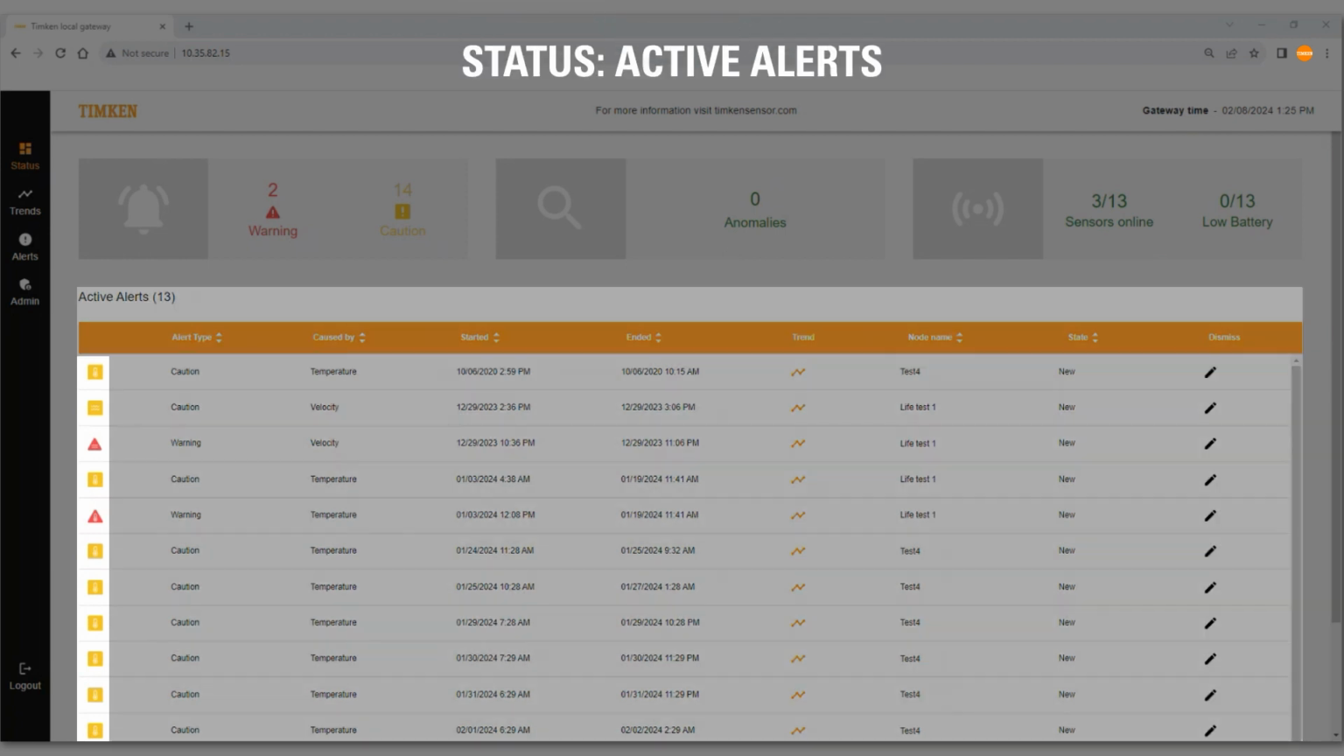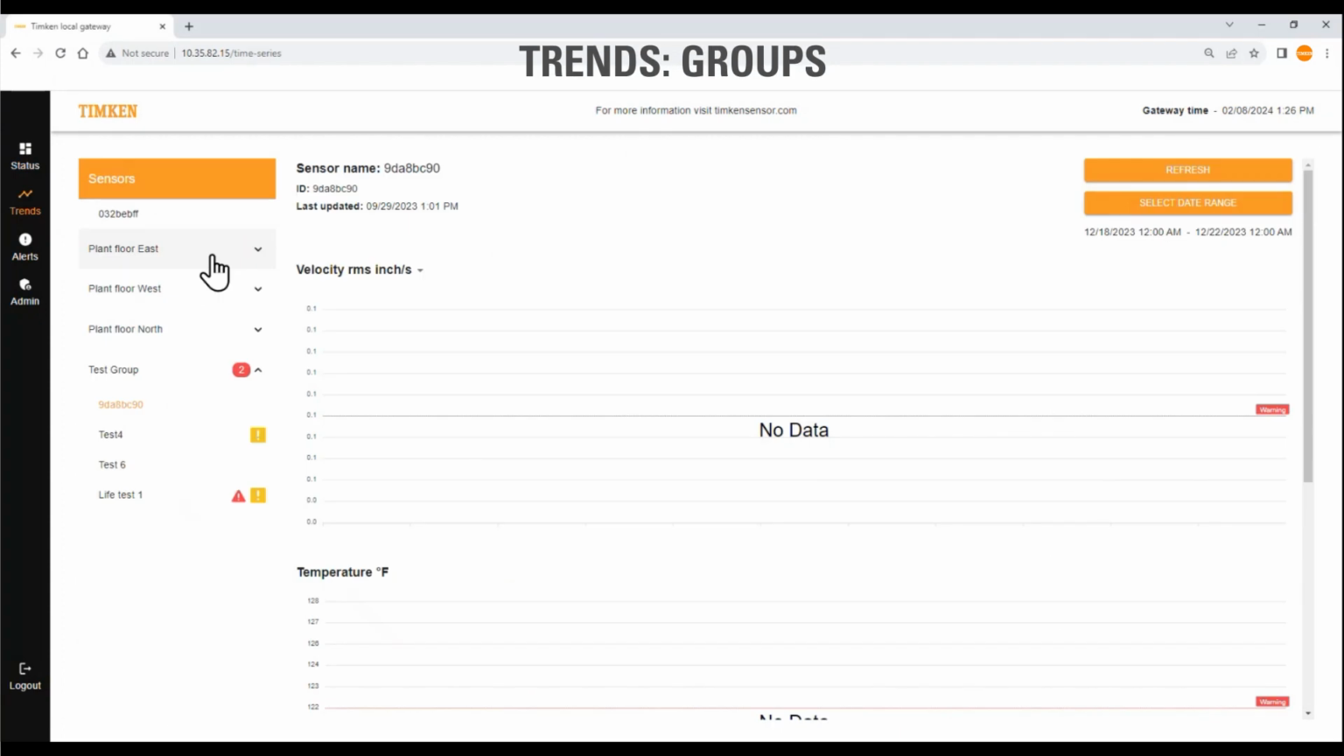Each alert begins with an icon that corresponds to the type and level of alert. Alerts can be dismissed using the buttons on the far right. Next, we'll look at the Trends tab.